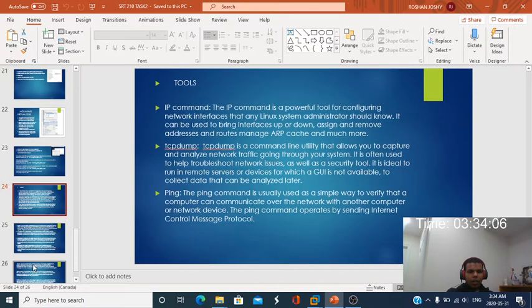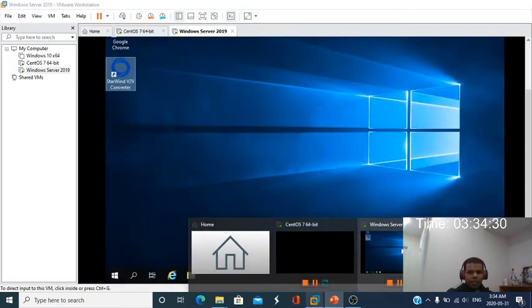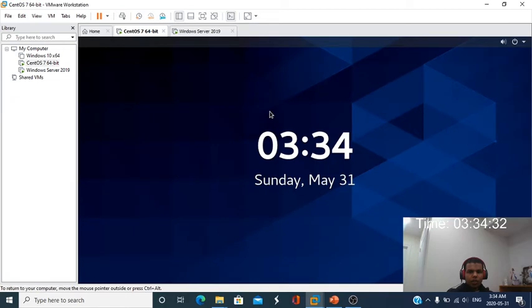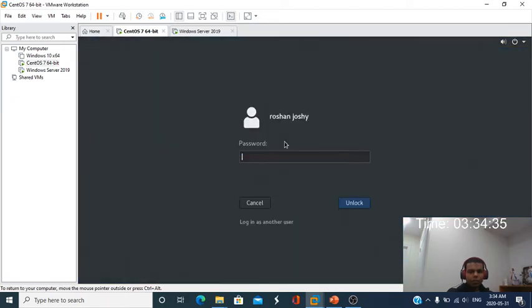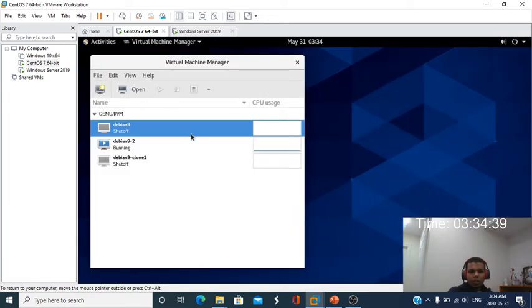So I'm moving on to the tools. The first tool is the IP command. The IP command is a powerful tool for configuring network interfaces that any Linux system administrator should know. It can be used to bring interfaces up or down, assign and remove addresses and routes, and manage the ARP cache and much more. So it can be used for a variety of things, like to bring the interface up or down.